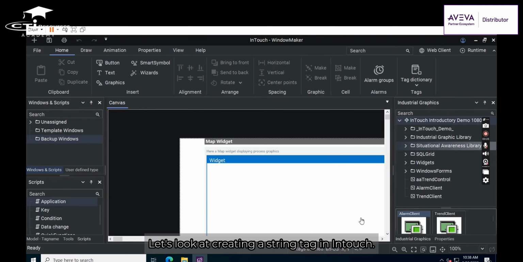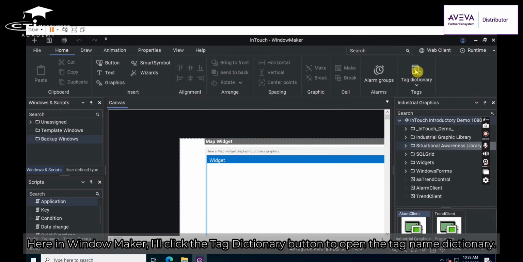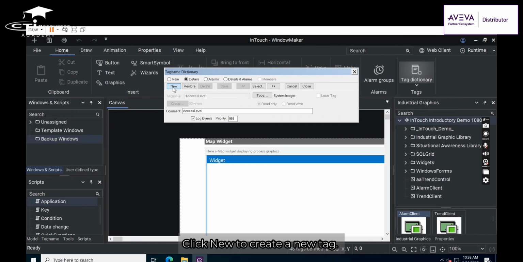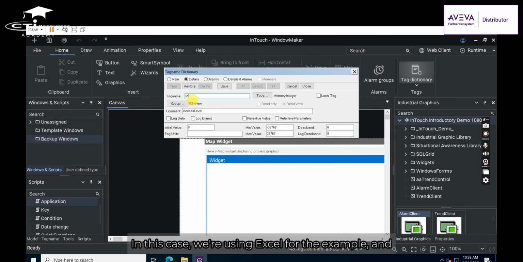Let's look at creating a string tag in InTouch. Here in WindowMaker, I'll click the Tag Dictionary button to open the tag name dictionary. Click New to create a new tag. In this case, we're using Excel for the example, and I'll call my tag name my Excel string tag.